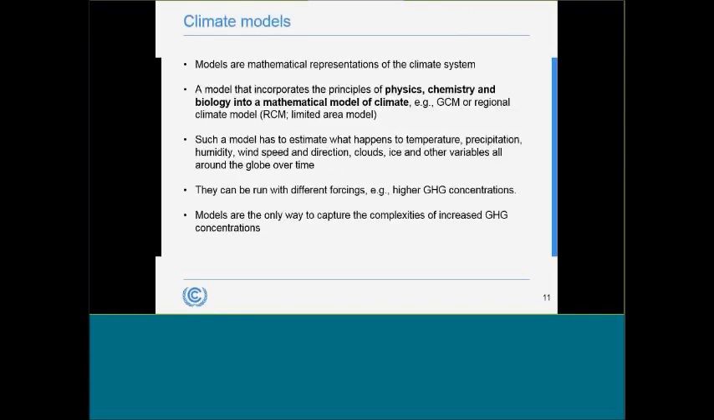So models are mathematical representations of the climate system. The climate system is very complex. We need these essentially mathematical or computer models because we can't do these calculations in our head. So these models incorporate principles of physics, chemistry, and biology. And we have first one common acronym, these global climate models, GCMs. And by the way, sometimes they're referred to as general circulation models. That's a class of these models, happens to have the same acronym, but we call them now global climate models. They model the whole globe, the entire globe climate.